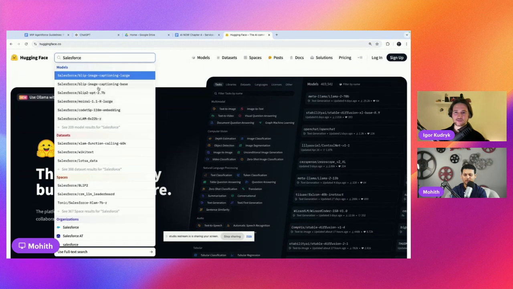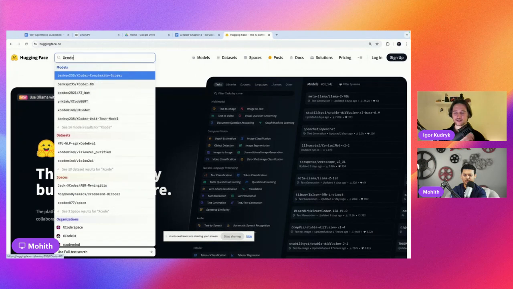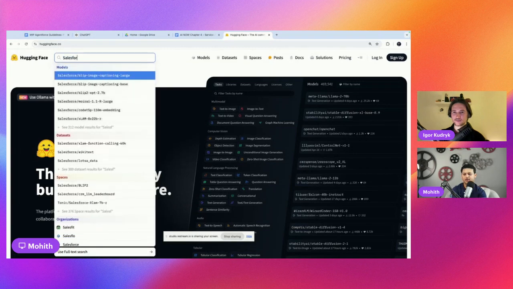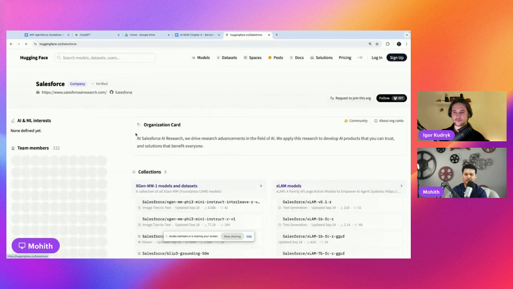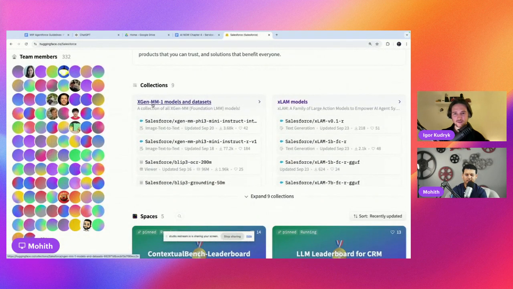And if you go look for, do we open source Xcode? I think it's called XGen. Maybe we don't publish that model, but I'm pretty sure we publish one of the bigger models for sure. Let's go look at all the Salesforce models here. So we go to Salesforce, and here you see XGen, the XGen MM.